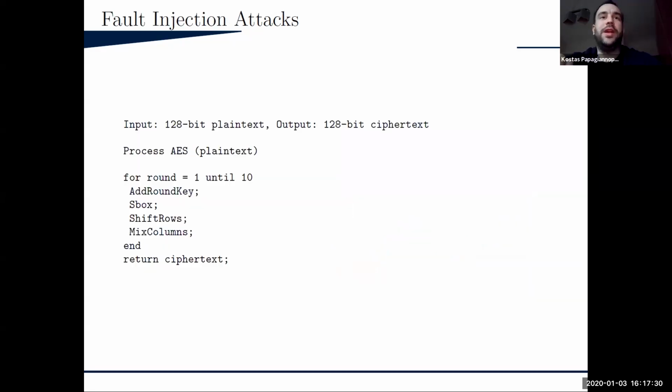All right. Let's move now to the second part, the fault injection attack part. And once again, like in side channels, let me give you yet another example. So let's say that you want to do an AES encryption for a certain plain text over here. And what you have to do is to go for 10 rounds and do the pieces of the AES software: add round key, S-box, shift rows, mix columns. And finally, you're able to produce the ciphertext.